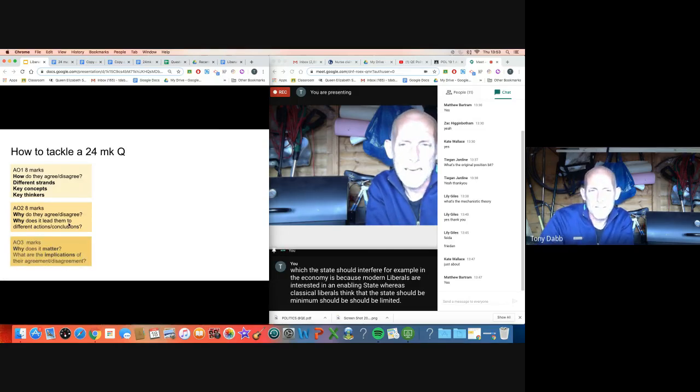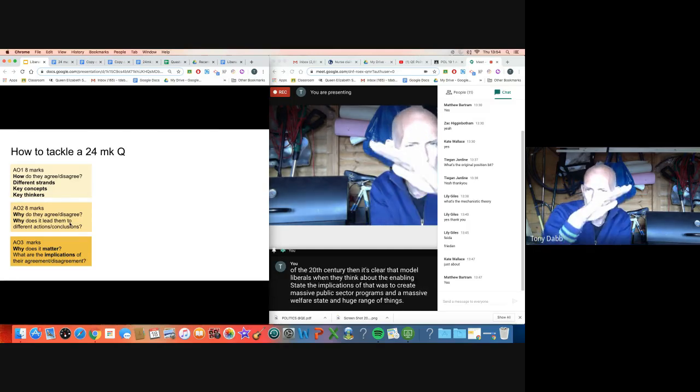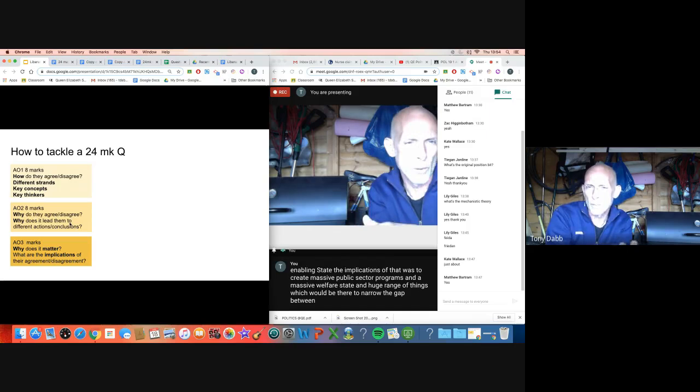Okay, and then finally, we're thinking about evaluation. If this is the case, why does it matter? And if you think about policy of the 20th century, then it's clear that modern liberals, when they think about the enabling state, the implications of that was to create massive public sector programs and a massive welfare state and a huge range of things which would be there to narrow the gap between rich and poor. And with that, some important implications for what kind of state we would be looking at.